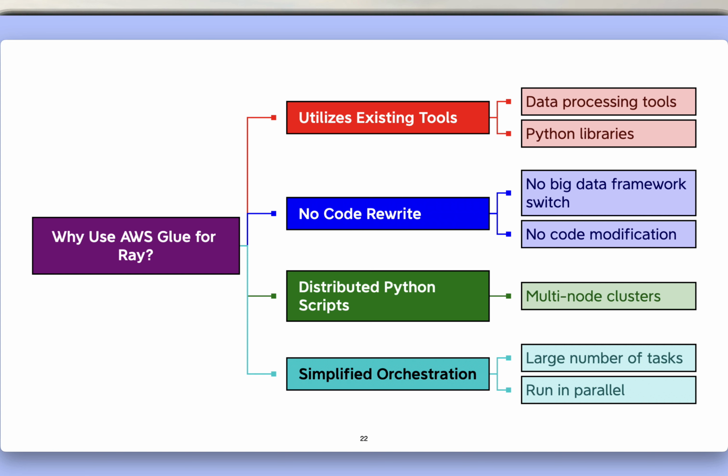Why use AWS Glue for Ray? 1. Utilizes existing tools. With AWS Glue for Ray, you can continue to use your current data processing tools, such as Python libraries for data cleansing, computation, and machine learning. 2. No code rewrite. You don't need to switch to other big data frameworks or rewrite your existing code to work on large datasets. 3. Distributed Python scripts. AWS Glue for Ray enables you to run Python scripts across multi-node clusters. 4. Simplified orchestration. It streamlines the orchestration of a large number of tasks that must be run in parallel.